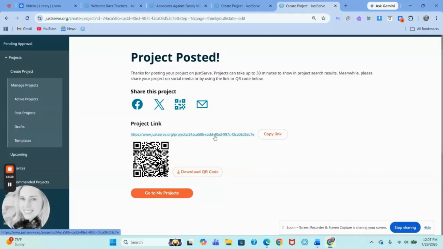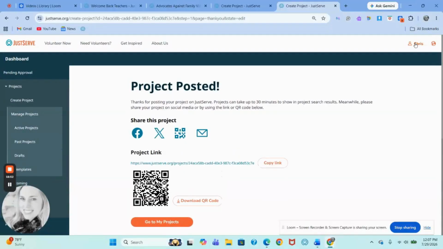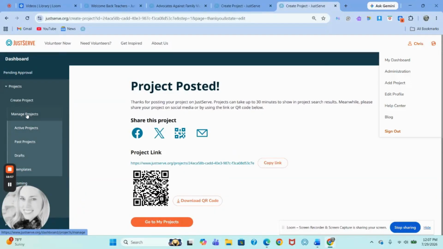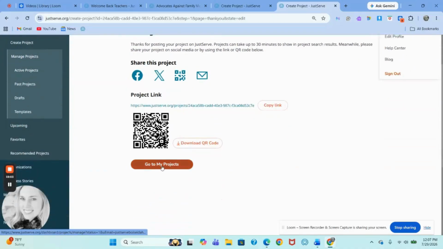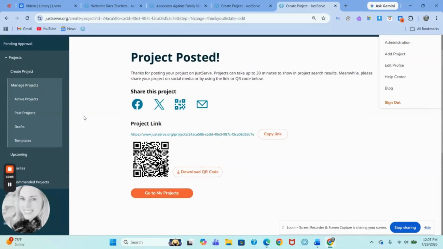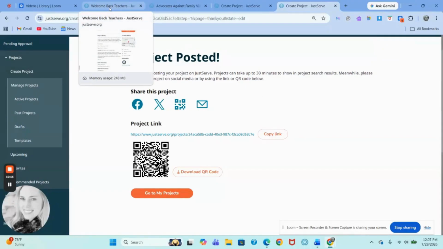I always recommend that you click the URL link and go look at your project and just check for spelling errors, check for any details that might be missing. And if you do find something that you need to update, this is where, again, you'll go back to your name, back to this My Dashboard area that will take you here, and you can come and manage your projects, those active project areas, or you can click this Go Back to My Projects button directly, and it will take you to this area, and that's where you can go make any edits to your project if needed. But if it's good to go, everything looks great, then you'll find that your project will come back up.